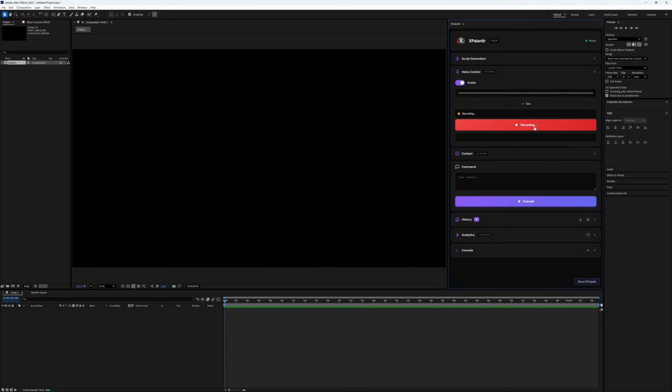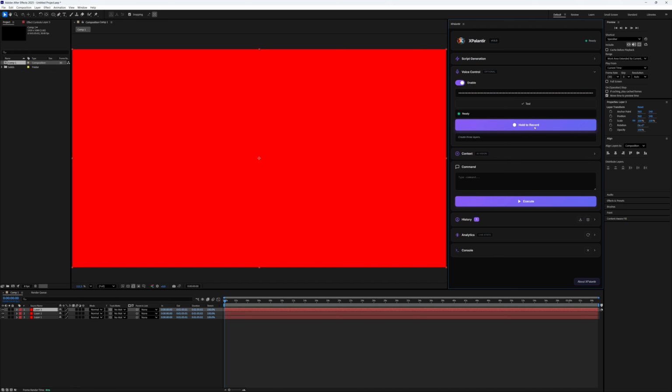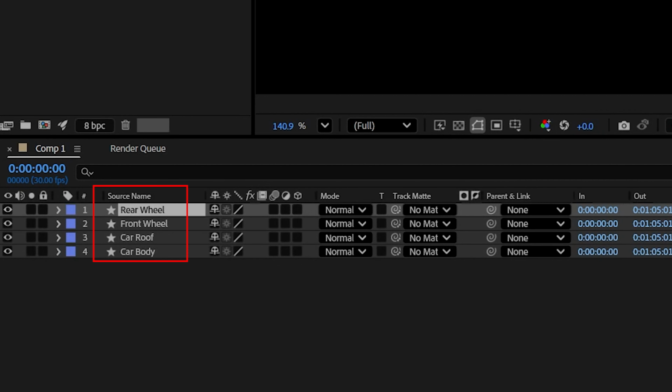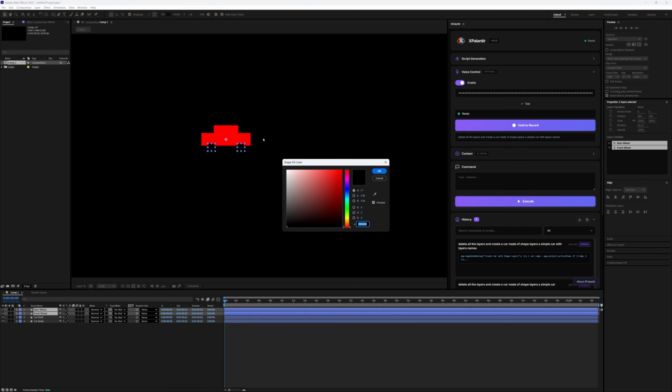Hold record and say, create 3 layers. That's it. It's not a magic, it's real. You can hold the record and say, delete all the layers and create a car made of shape layers. Done. Here you got a car made of shape layers with their correct names.